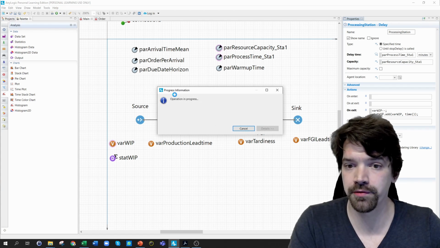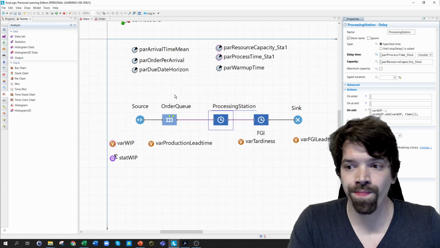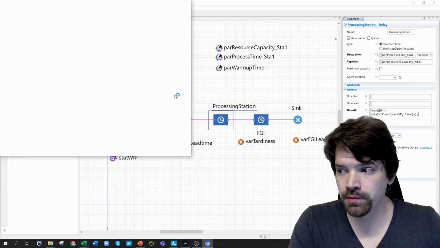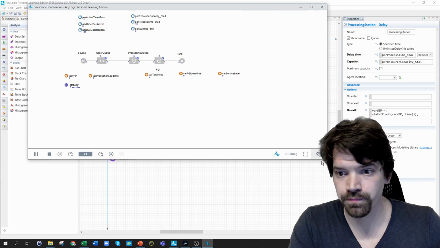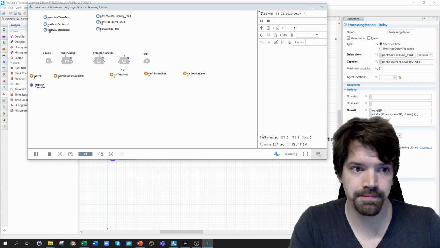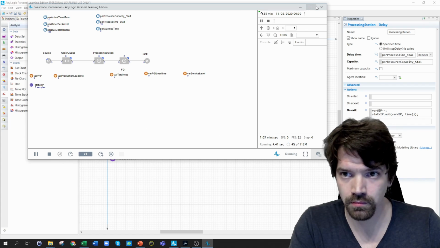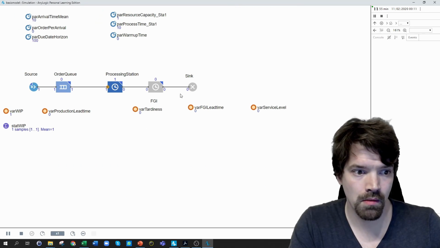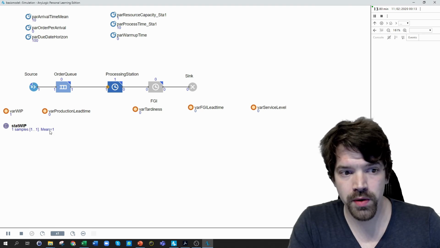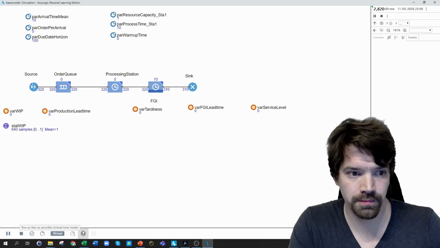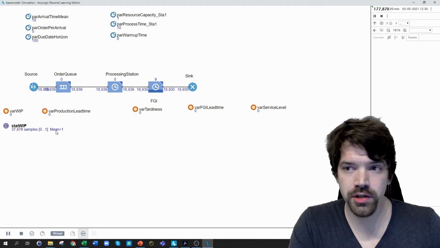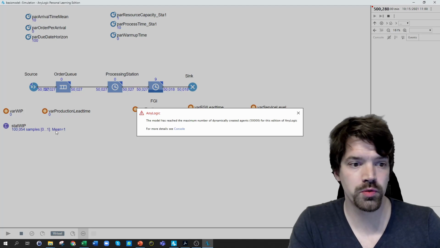Let's see if it's getting faster. Java applet, where are you? Here is the Java applet. We extend it to see the time. Model is running. Average WIP is 1. We can run it as fast as possible. And we can see the average WIP is always 1.